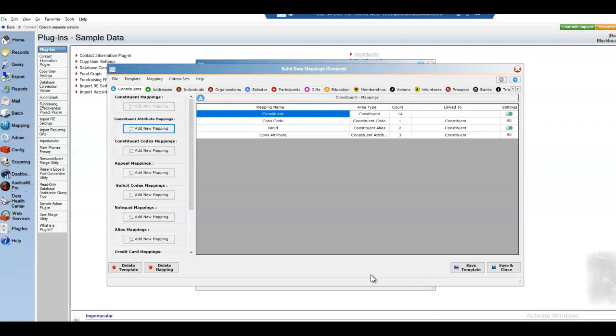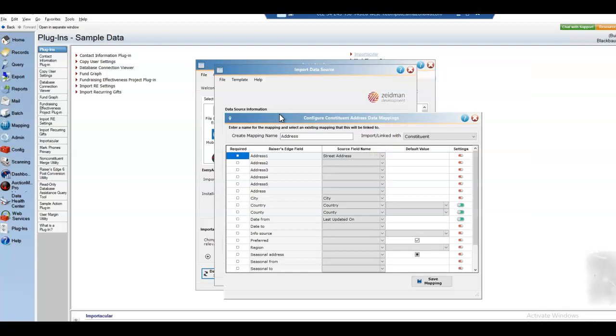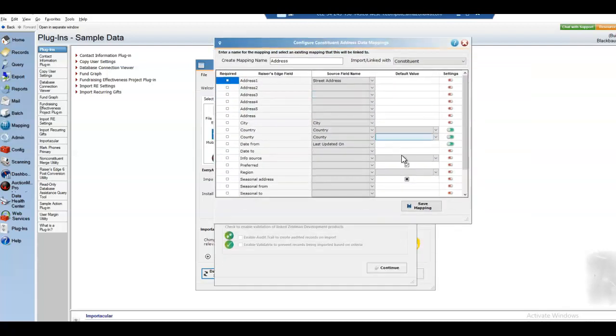So that's how easy it is to add a mapping to your template. Let's go ahead and take a look at a couple of our other mappings so you can see what we have. On the address tab, you can see that I have added an address. So this includes information from our template telling us our street address.